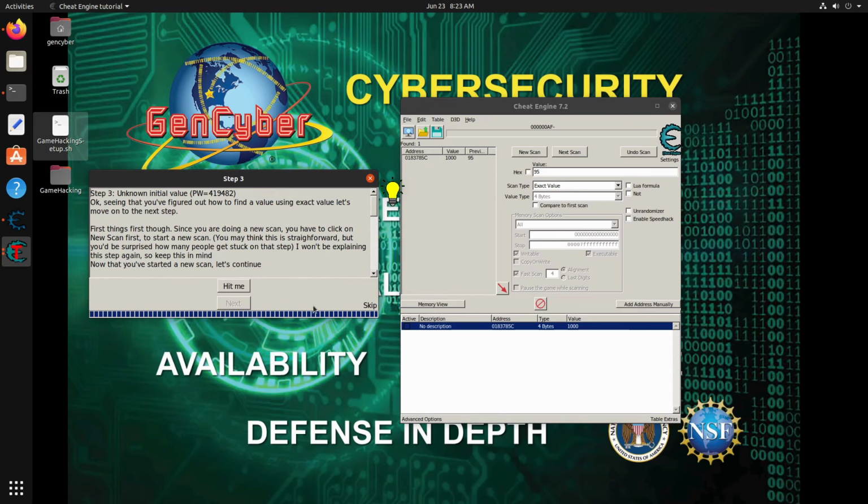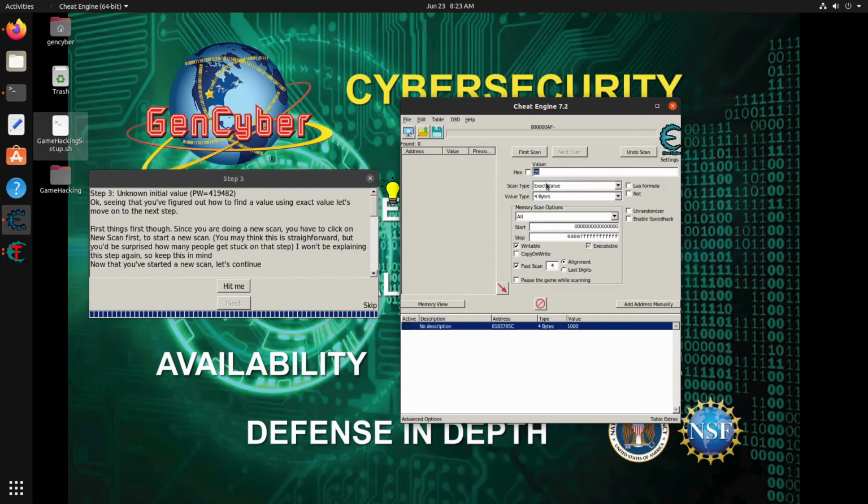So now you have something called the unknown initial value. It's where you have a health bar like so. Now, we can't use numbers because we don't know what it starts with. So we go to scan type, and there are many scan types. You can search for bigger than, smaller than. All of these should be self-explanatory, or you can experiment with them.